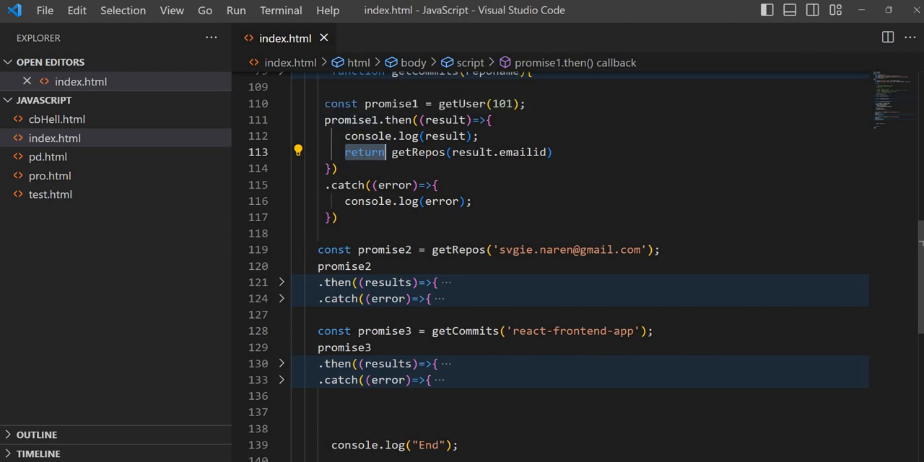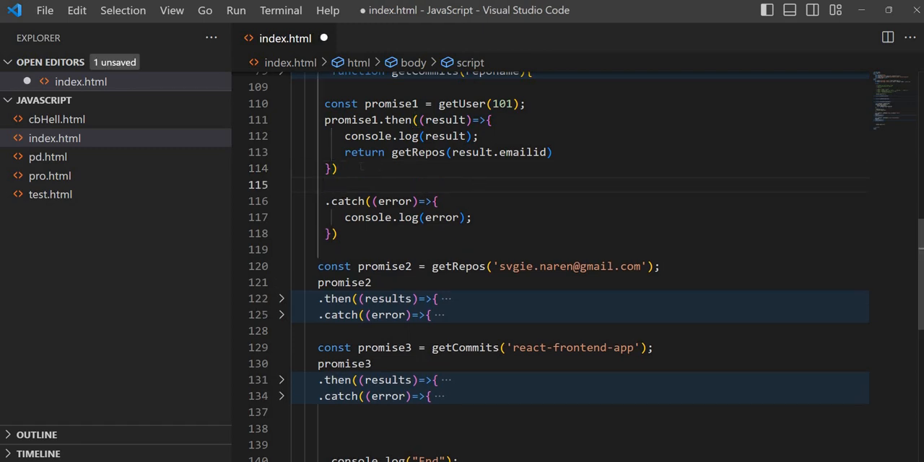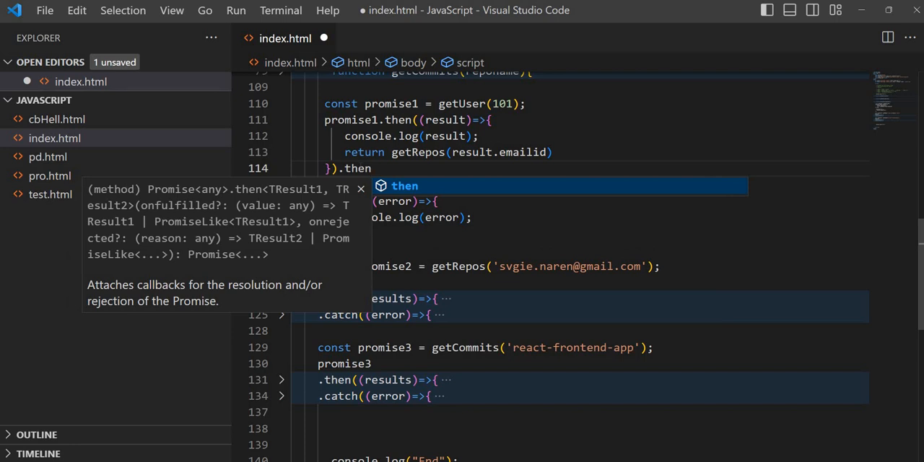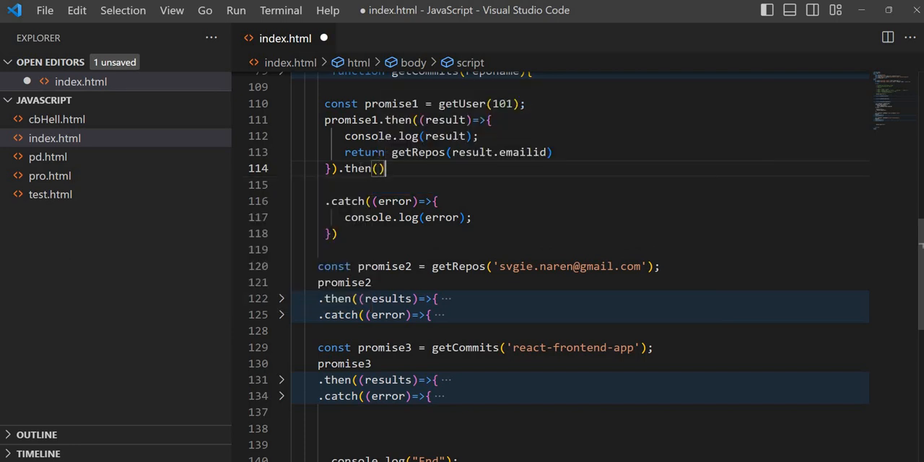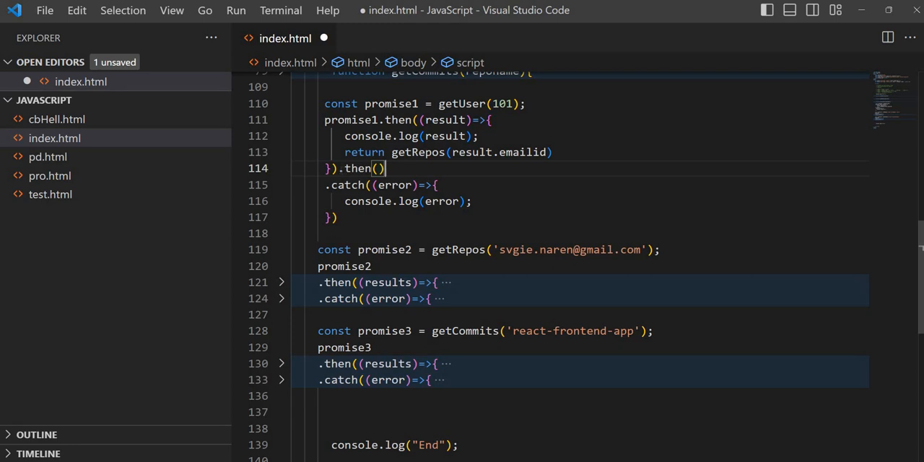So now if you see, this is beautiful, you can attach this then. One minute, I don't want to confuse you. So what you can do, you can chain like this. Once promise one is fulfilled, you can call the second promise.